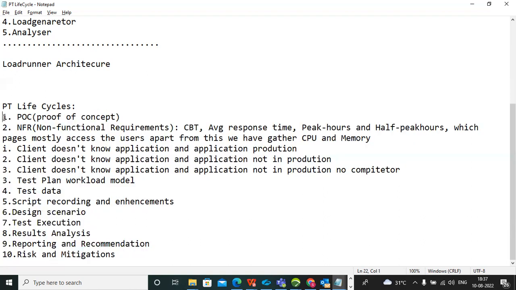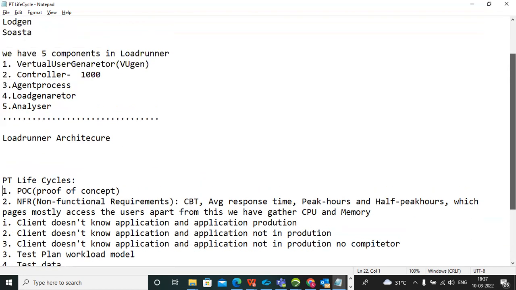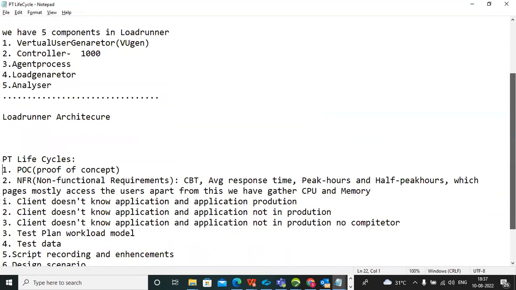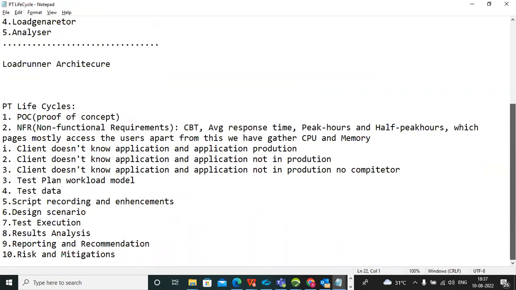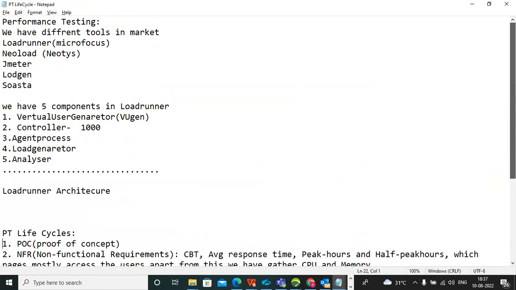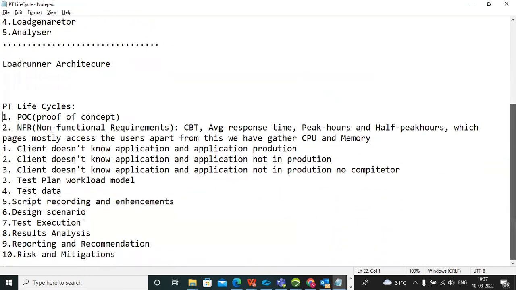It's clear, everyone? Any doubts? Sravanti, Lata, any doubts regarding the PT life cycle? No. So we have almost finished these descriptions and interview questions. Tomorrow onwards we are going to record the script, and after the script is completed, we need to start the scripting enhancements.